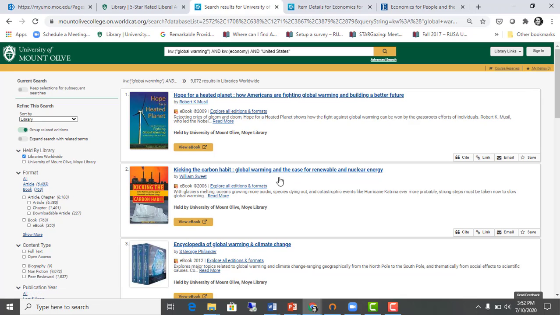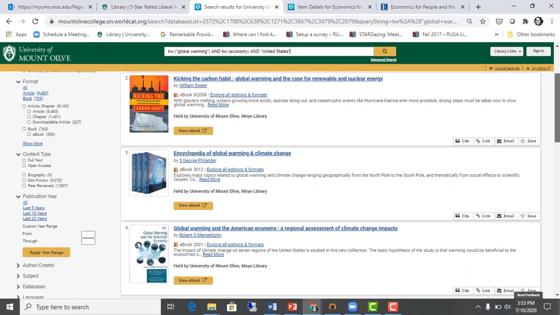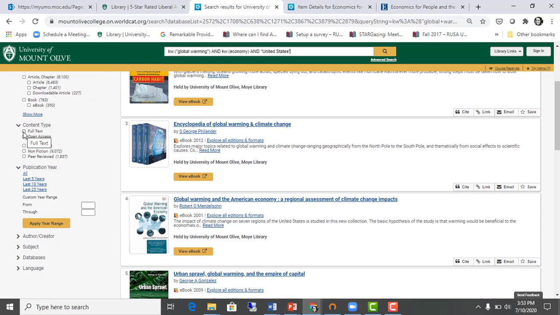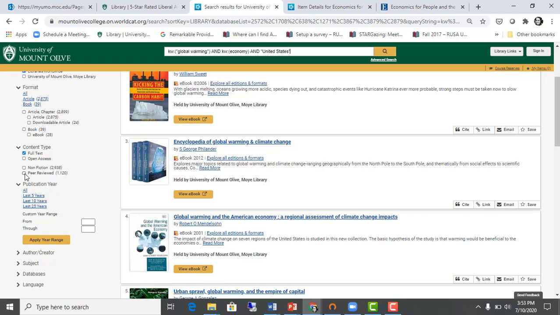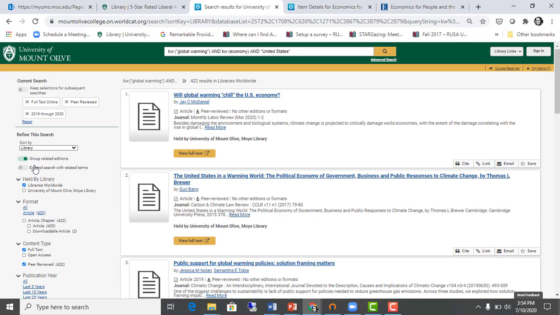So what we're going to want to do is go back to the filters we were using before and choose full text. And then we're going to want to choose peer reviewed. Now I have 422 results, which is still a lot, but it's a little less than I had before. However, when you're searching yourself, you're probably going to want to use narrower search terms to find something much more specific and keep your search results to a more manageable level.